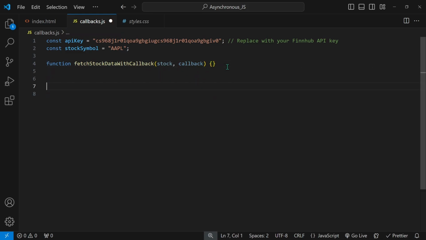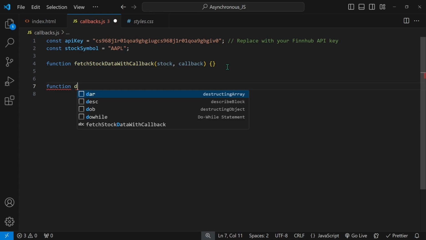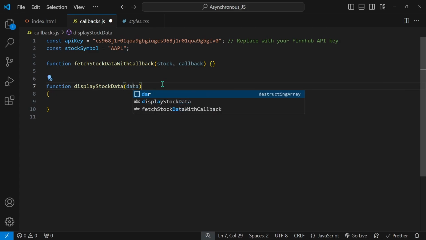And somehow I also want to display this data. So for that, we'll create a helper function. This will be our callback function, by the way, but we'll see it in a minute. This will be display stock data, for example. And this function should receive a data, and it will also receive an error later on. So if an error occurred during our fetch, we will display the error. If we got the data successfully, then we will get the data.